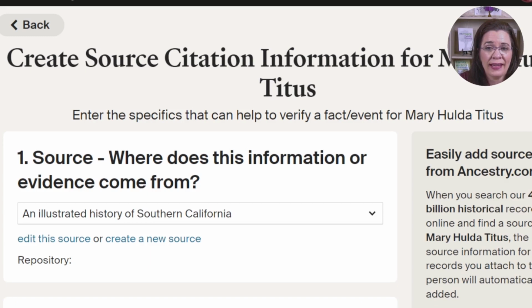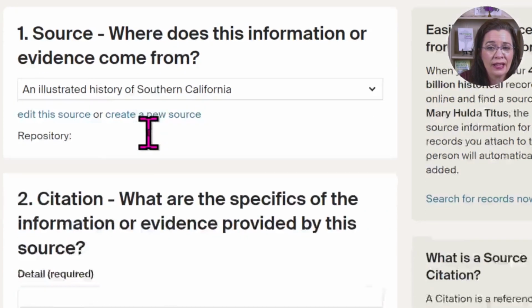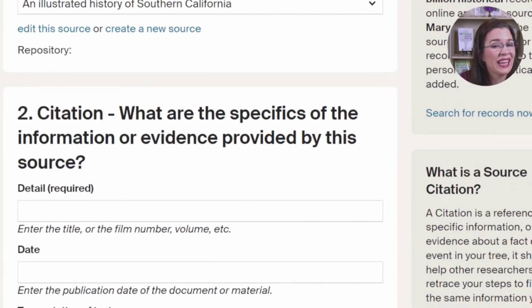And now we're back at the Create Source Citation Information form. Now you have a master source that you can use for anyone in your family tree that also appears in this reference. Next, you'll complete this form for the specific entry within the source that you found.